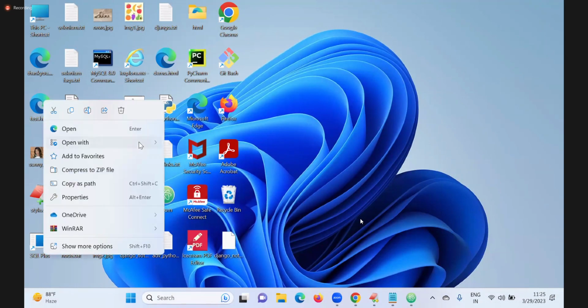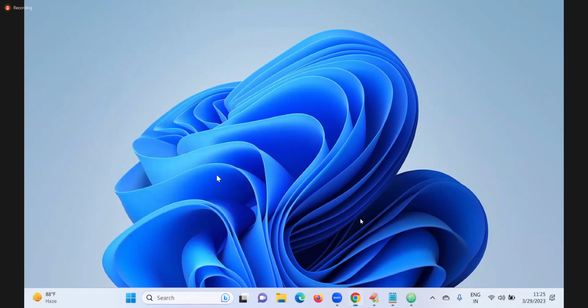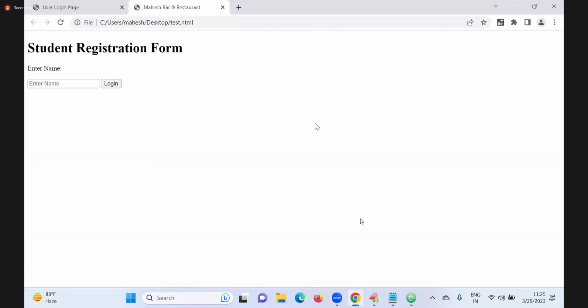Right click, open with Google Chrome. Enter username. After that, enter the name. I am entering Mahesh. If I am clicking on login, next what is it, why is it coming?